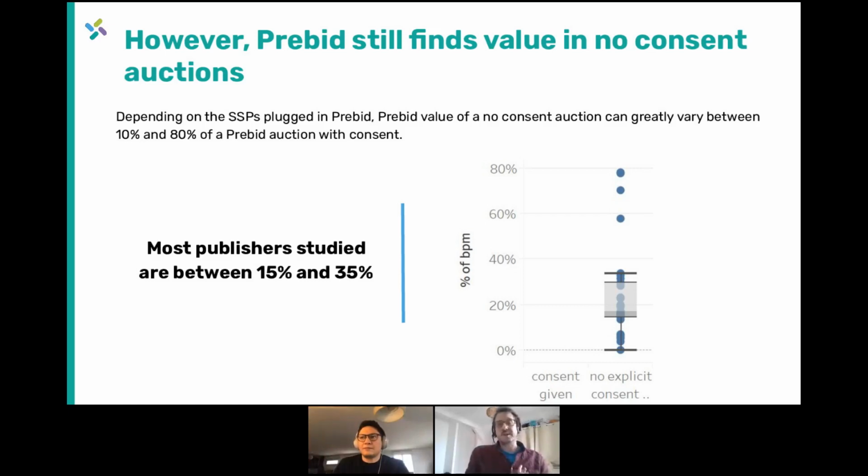So, two main takeaways from this. First, there's still value here. You're going to tell me 15 to 35%, yeah, it's quite a small number. But there's value to be taken back. And also, if you want to maximize that value, you're going to have, in the end, to plug in other demand sources. But we'll come back to that later on.